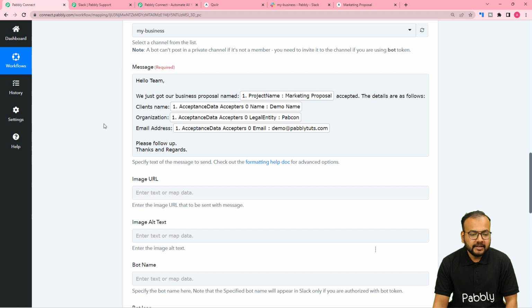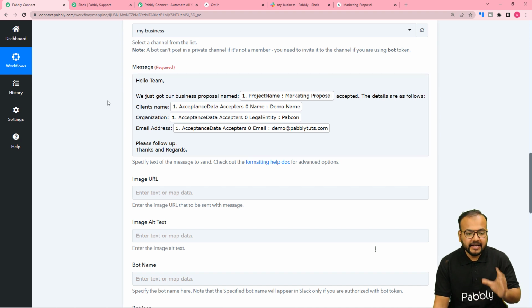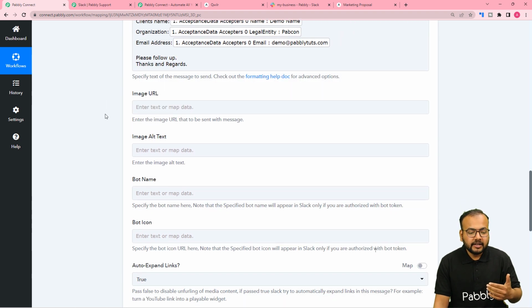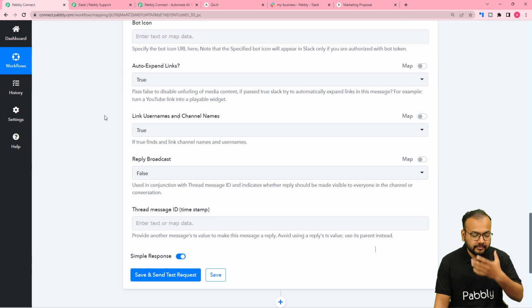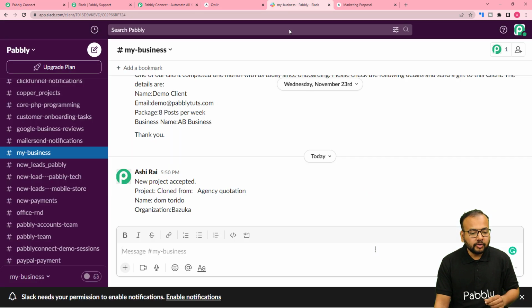Okay, right? So when you map the data here like this, what will happen in real time, whenever your real client is going to accept your proposal, the labels here that you have mapped are going to change, and real data will be shared to your team in a real message automatically. Okay, so this is just a test message that we have entered. Now guys, you can check your connection with Slack by clicking on save and send test request button, and this message will be sent to your team here in this my business channel.